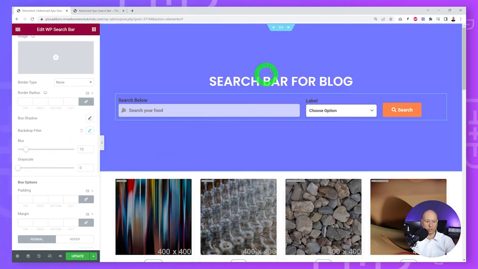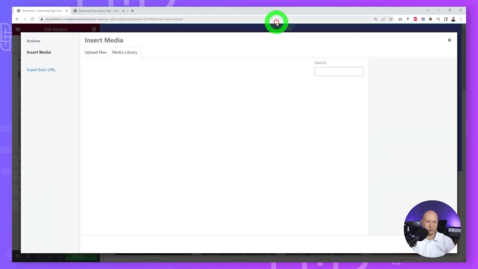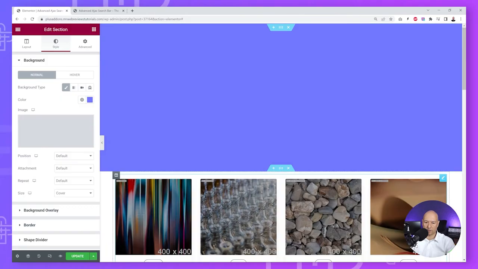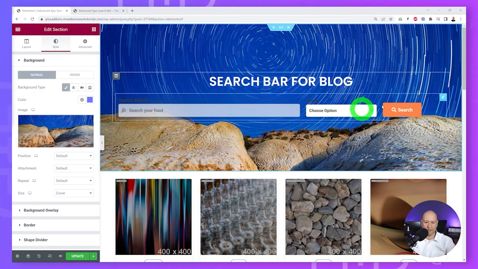And just to show you the results here, let me add a background image. So for this, we're going to style as well from the section itself. And we're going to select an image. So let's select this one here, for instance. Let's just add. And as you can see, there's a very nice trendy glass morphism effect applied to it.